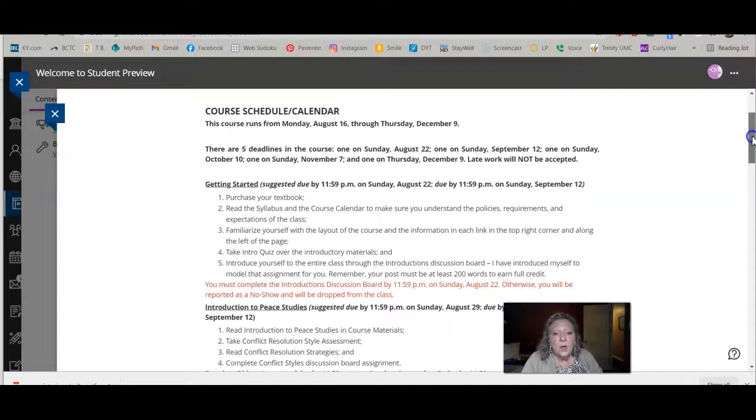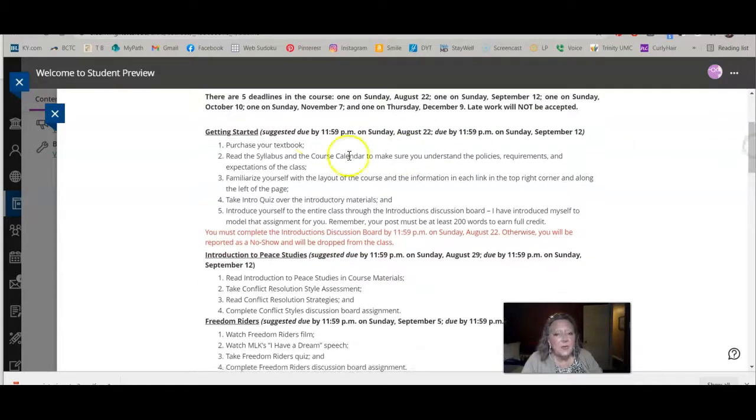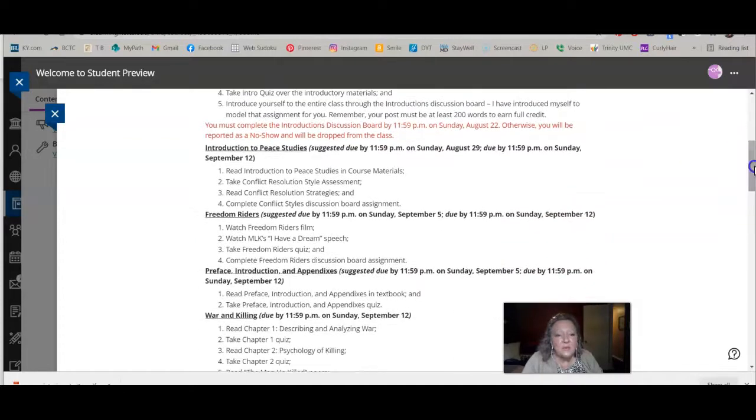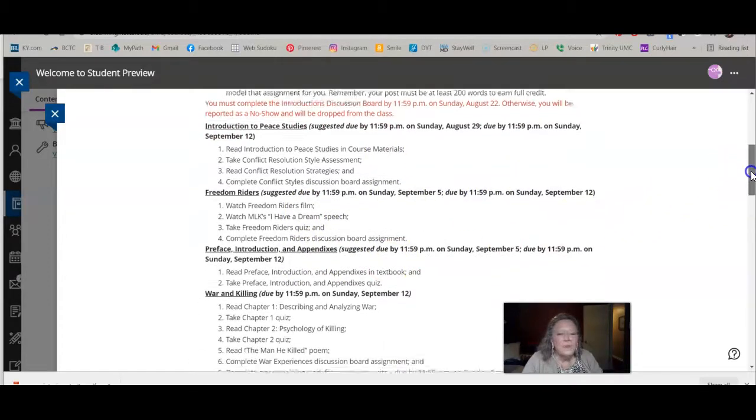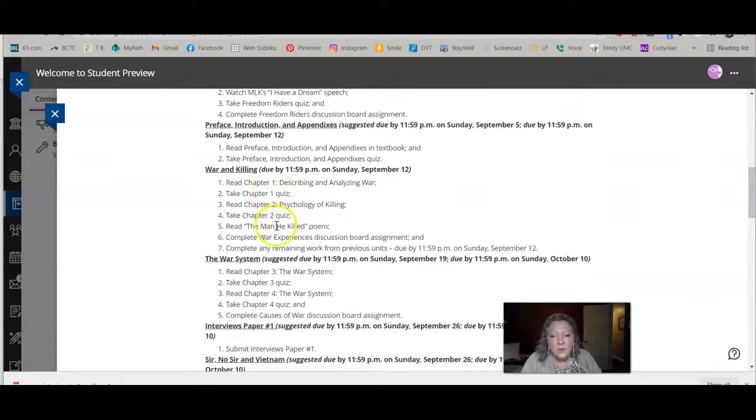So the way I have this set up, and again you can see this, there's a suggested due date and then the deadline for this material, except for that one piece. You must do that introduction discussion board by the 22nd or you'll be dropped. The rest of this, the deadline is suggested on the 22nd, but absolute on September 12th. Same thing with this next piece, and the next piece. You can see that in this unit on War and Killing with chapters 1 and 2 of your textbook, those are due by September 12th, and all of that work, complete any remaining work from the previous units, that's all due by September 12th.